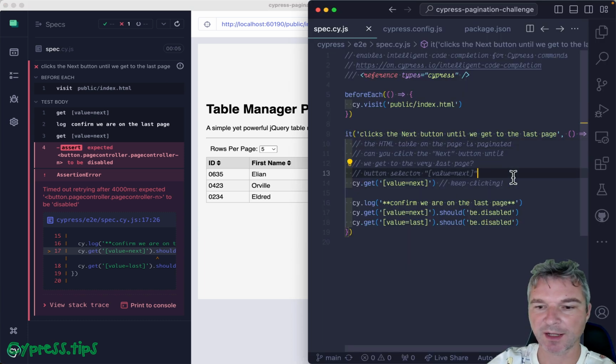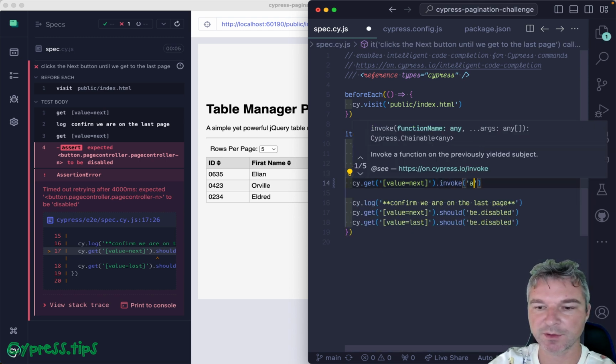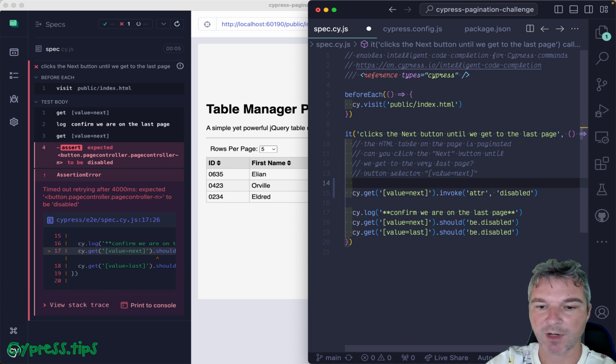How could we get the status of a button? Well, it's an attribute that we can invoke using jQuery method disabled. We can also use plain DOM node element and invoke get attribute. How would we get the button?